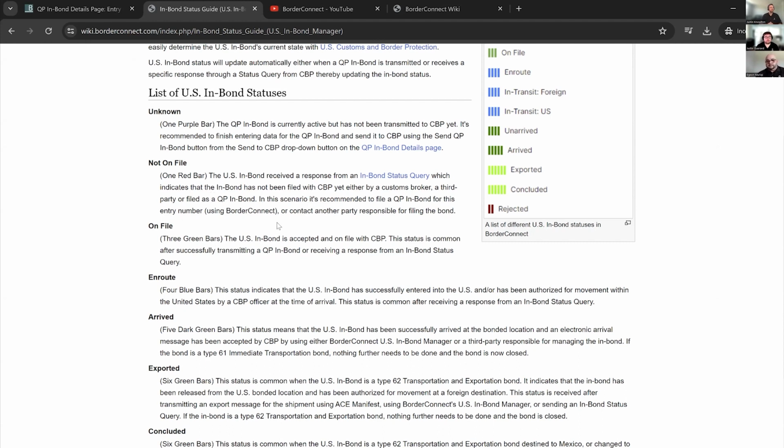On file just means that the in-bond was accepted and is on file with CBP. So this is a successful transmission. When you create a bond and send it, you'll be able to see the on file status. If you want to move a bond, I always advise clients, if you want to pick up the bond and start transporting it wherever it needs to go, like let's say Laredo to Detroit, you always want to see the en route status. If it says on file, that just means that the bond is on file, but it's not ready for pickup.